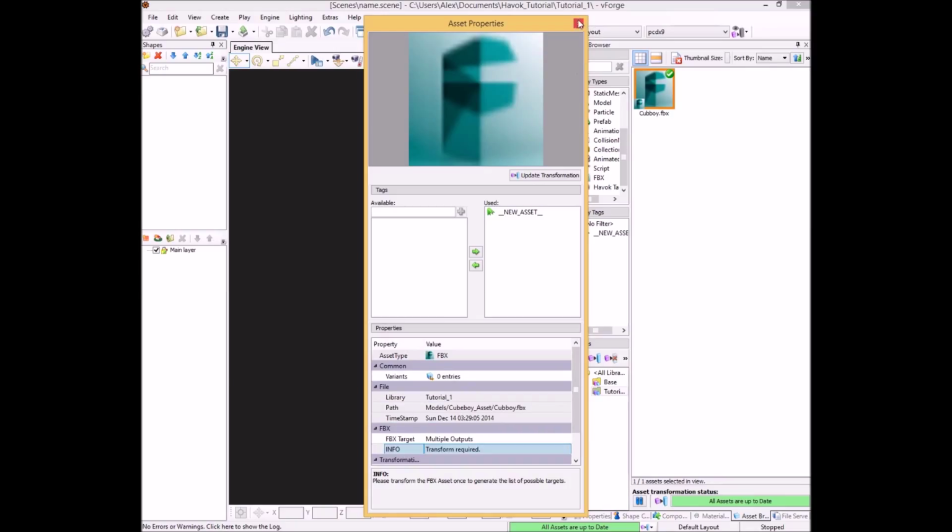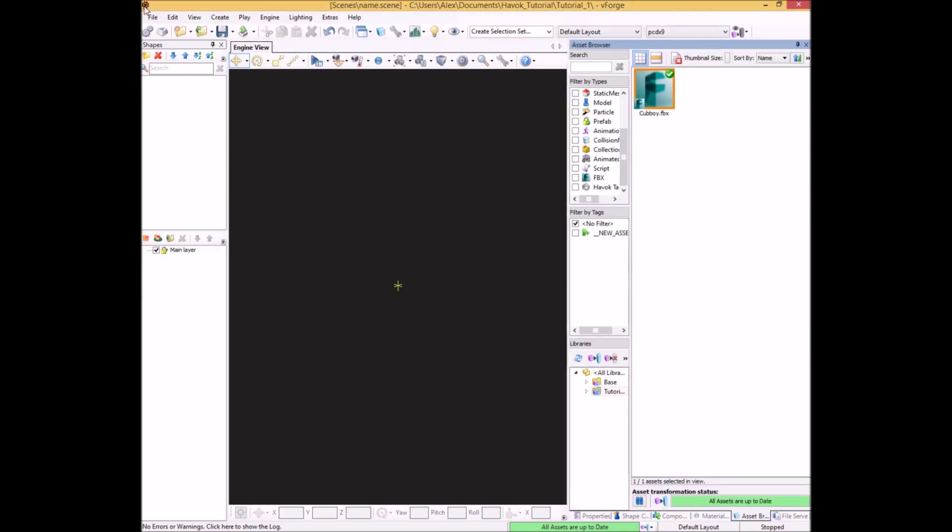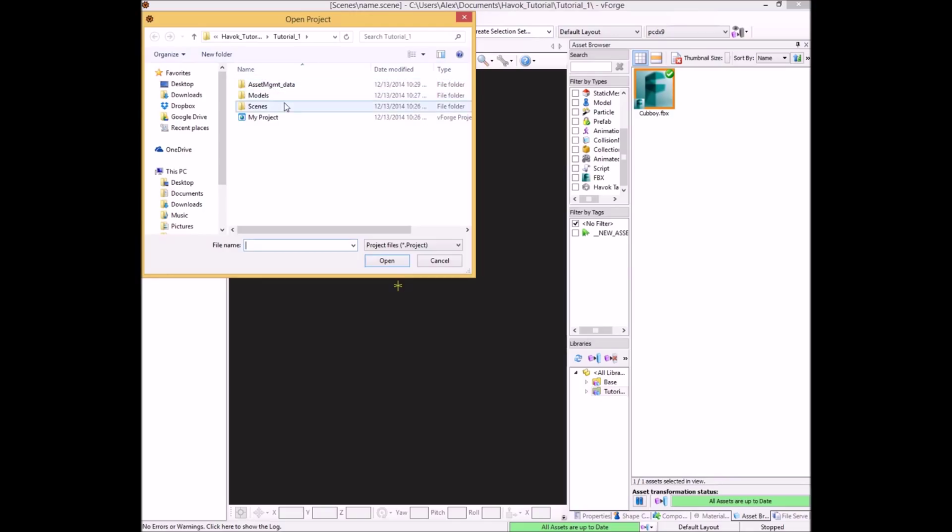So if you run into this problem, just close this and basically just reopen your project. I mean, that's what I recommend. If you guys find a cleaner way, I'm totally good with it, and please let me know. So just reopen the project.